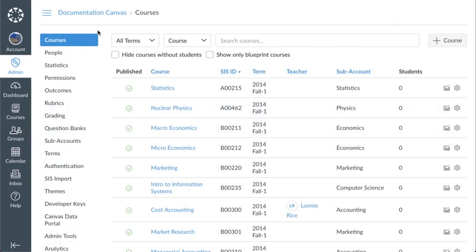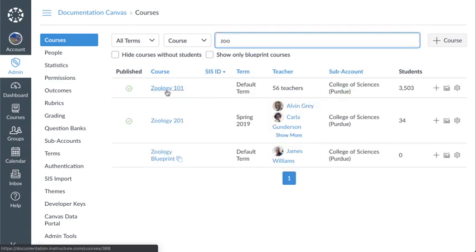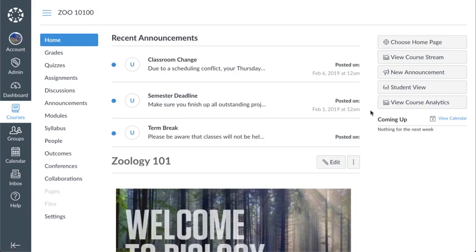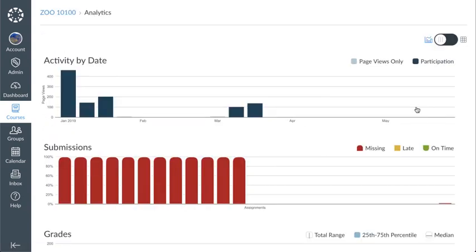You can also view course analytics from within a course. Click the Courses link in Account Navigation and search or select the course for which you'd like to view analytics. In the course sidebar, click the Analytics link. Note that if you cannot view analytics, your institution has restricted this feature.